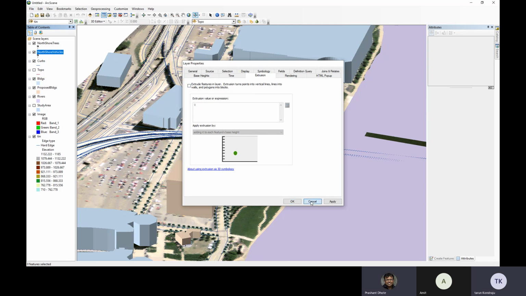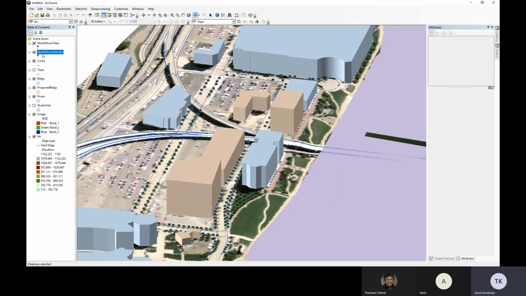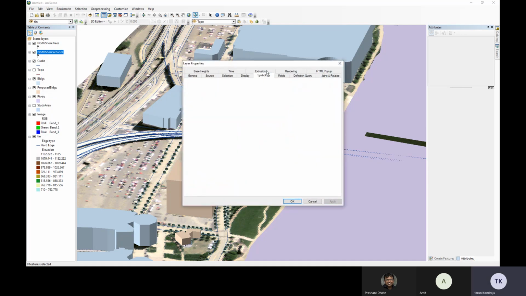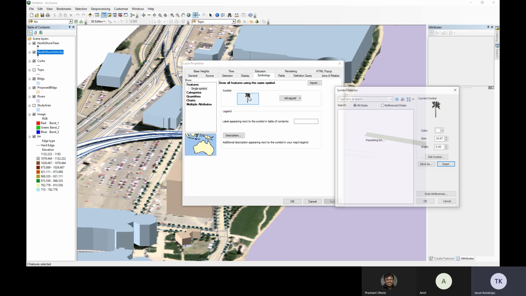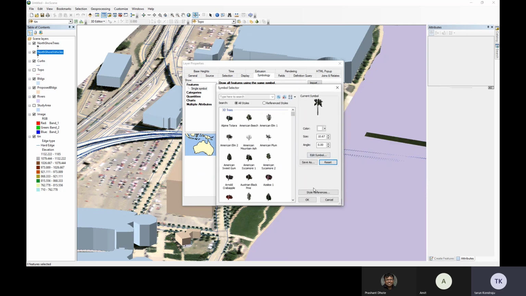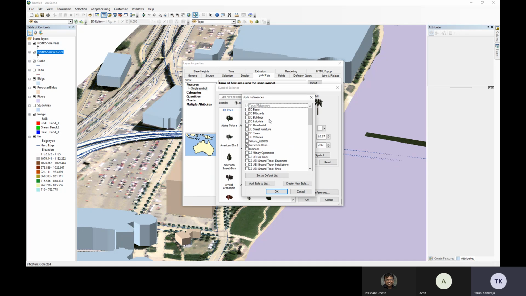Okay, so cancel. And then what I did was I went to the symbology. In the symbology, when you have this kind of thing, you have to go to style reference, and then you can select whatever you want here. So I selected 3D trees. You can have vehicles also. You can add whatever street furniture also. Whatever you want, you can add. Okay, click OK.